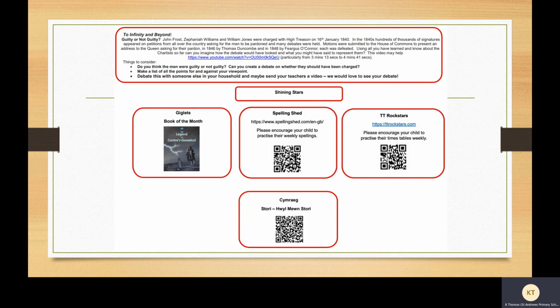Now for Giglets, you have a new book of the month because today is the first day of February, the new month. And your book is The Legend of Cantref Gwaelod. You have links to Spelling Shed and TT Rockstars. Don't forget to go there because your teachers will have set you tasks that can help you learn and develop in your journey. Then you can see we have a QR code for our Welsh story, and this Welsh story is Hwyl Mewn Story. If you click on the QR code, it'll take you to the book and also related work to do with that.